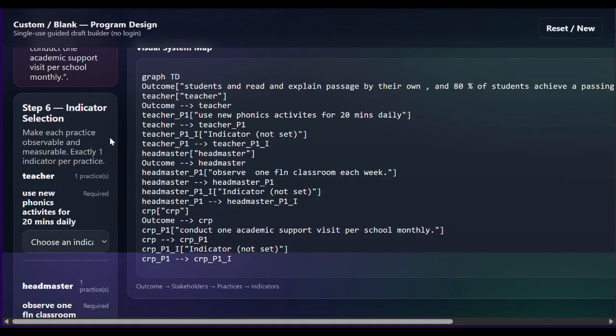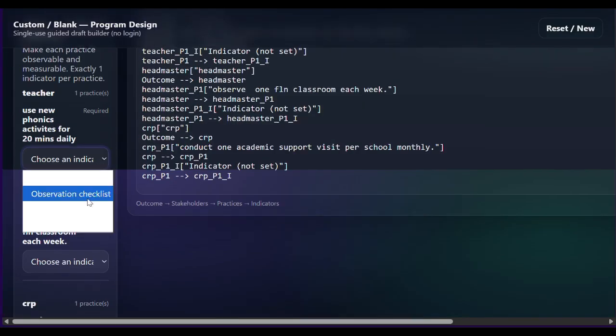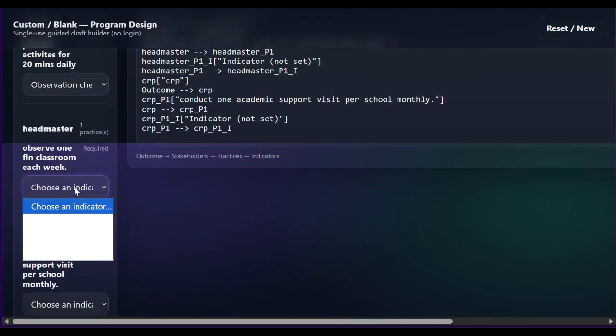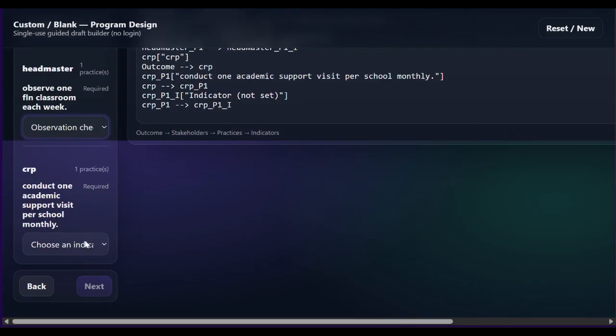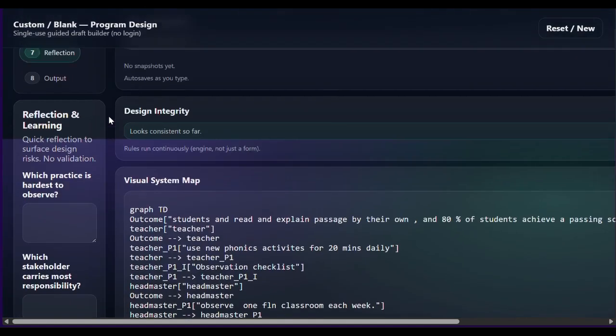Like I am selecting here, we have three options: observation checklist, survey assessment, and administrative data. I'm selecting observation checklist for all of these three. Going for the next step.